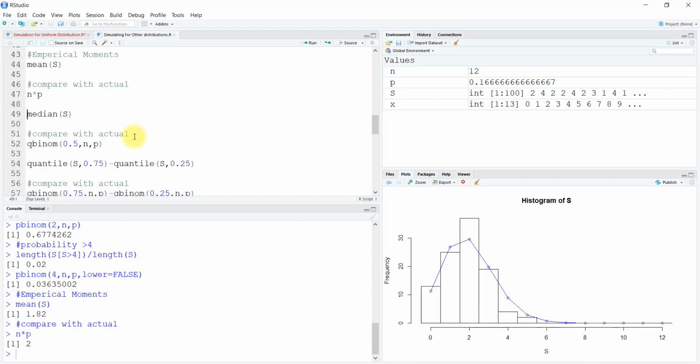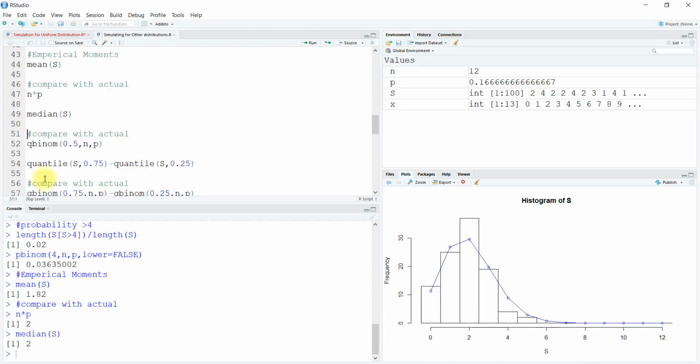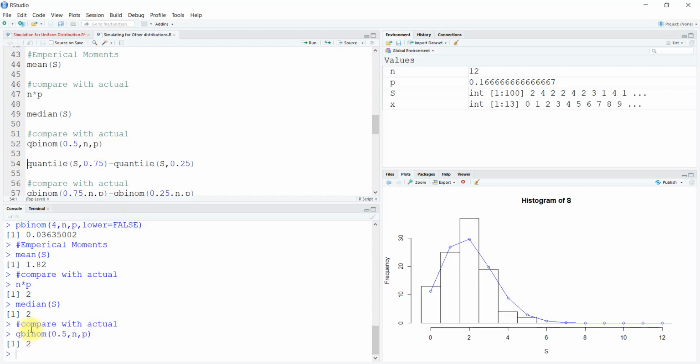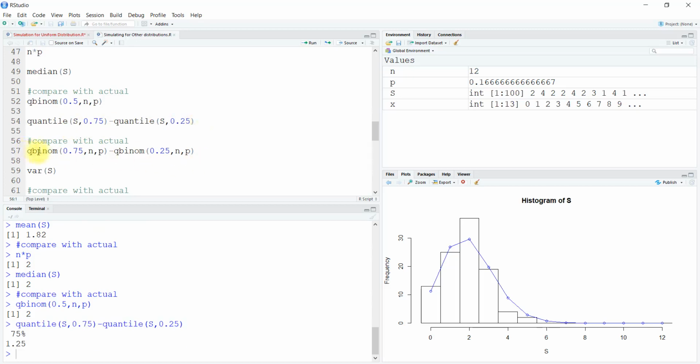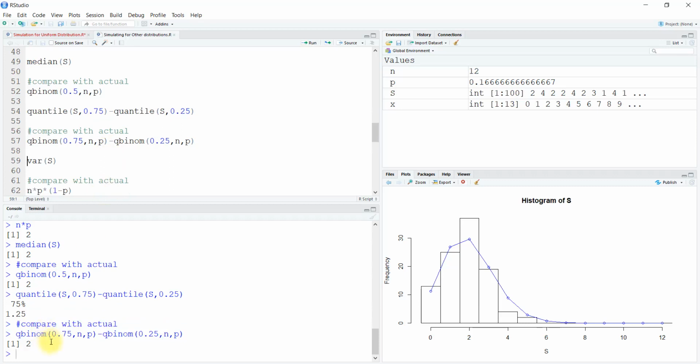Similarly, we can calculate the median of S, and we can use the Q binom function, set the quantile to be 0.5 and see the median, which again comes to 2. So the median is the same, right? Same goes for the interquartile range. We can use the quantile function to calculate the 75th quantile and the 25th quantile. These are the inbuilt functions available. Or we could use the Q binom function to calculate the expected quantiles and subtract them to get the interquartile range.